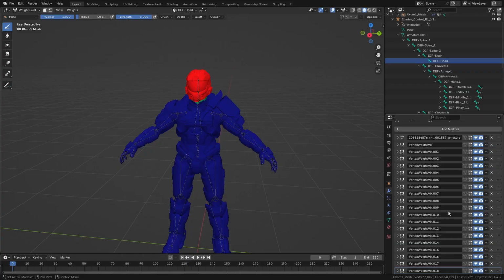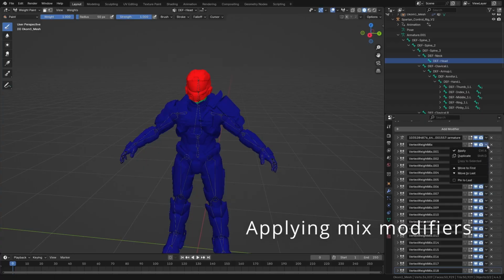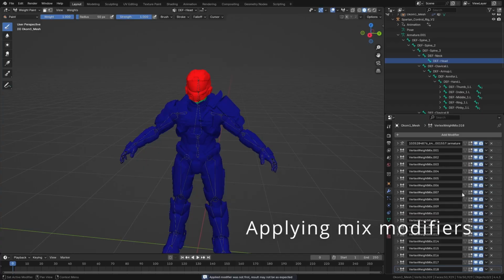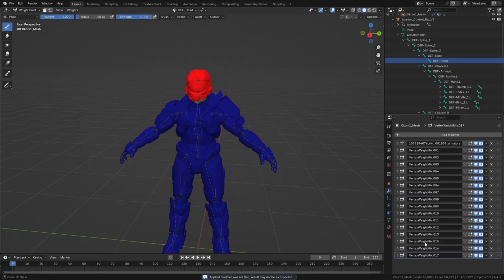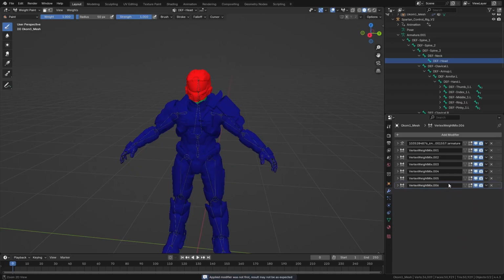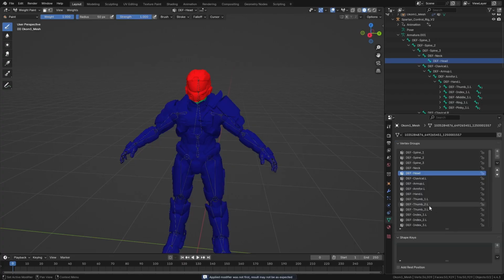So now that we have all the necessary vertex group weights mixed together with the modifiers, we will just apply them all like this. The shortcut to this is Control A. It will apply the selected modifier. Control A, Control A. There we go. Now going back to here.